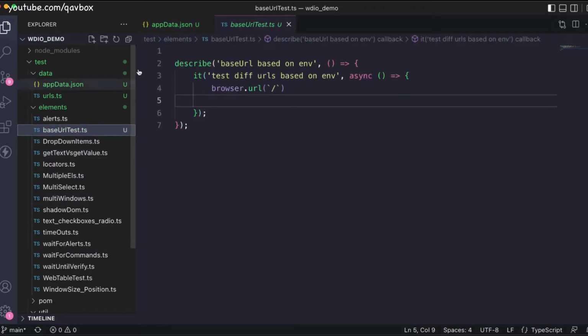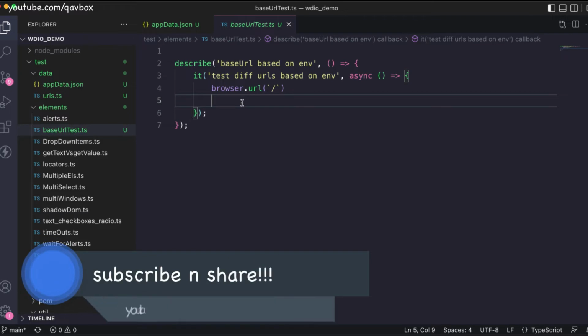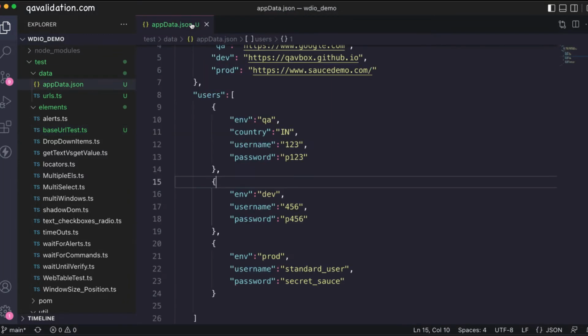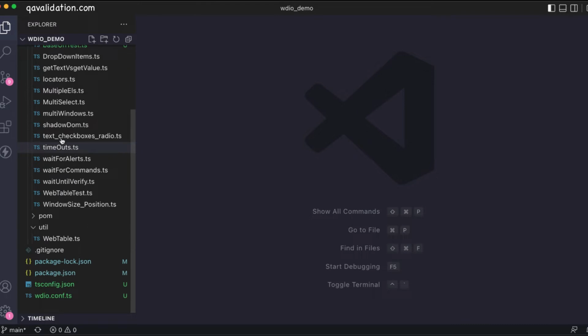Now I won't be writing it straight here in this test, because if I write it in this test, then it won't be accessible to other tests, right? So we need to have a common utility for that. Let's create a utility method, or a utility class. For this, you can see there is a util folder that we have created.